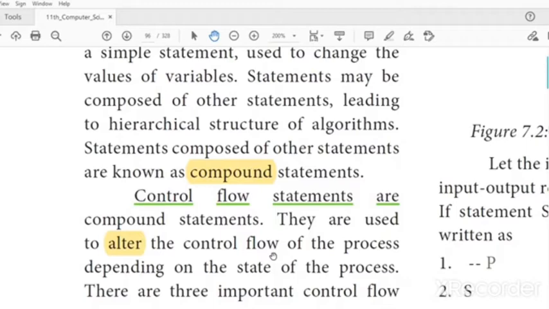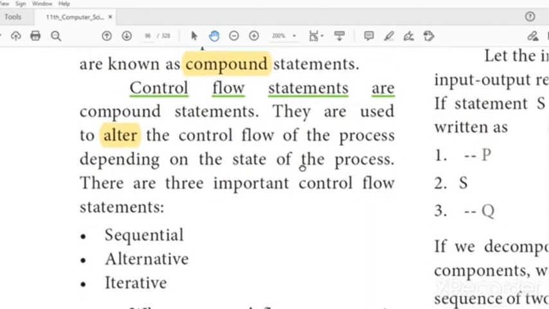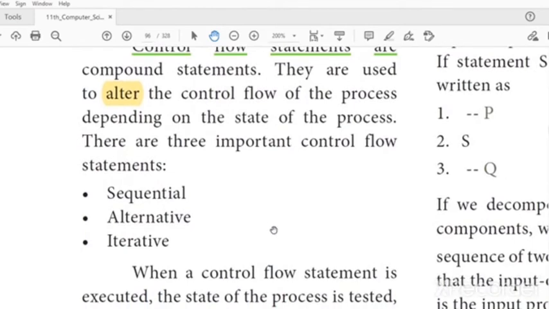Altering this flow of control is called control flow statements. எப்பவுமே ஒரே orderல execute பண்ணாம அந்த controlல வந்து நம்ம divert பண்ணி execute பண்றது தான் alternative statement, control flow statement சொல்லலாம். So we alter the control flow of the process depending on the state of the process. When we work based on conditions, it fully depends on the state of the process. What is the state? State fully depends on the value of the variable. ஒரு variable value depend பண்ணி தான் நமக்கு state இருக்கும். So the state of the process determines the flow of control.